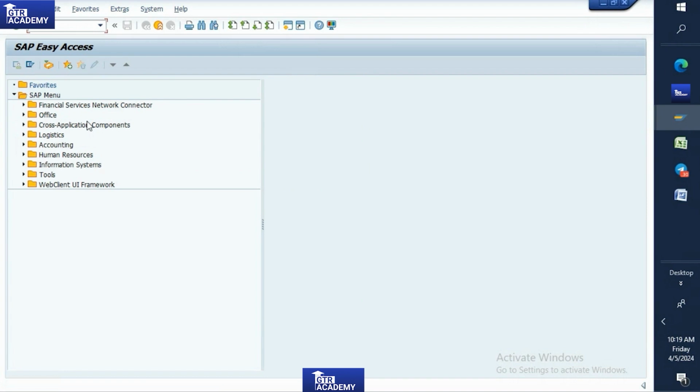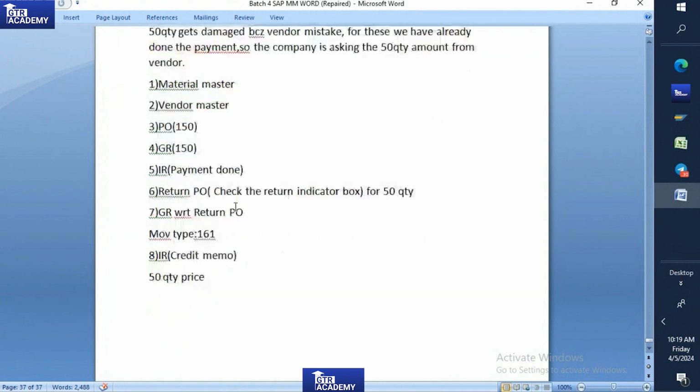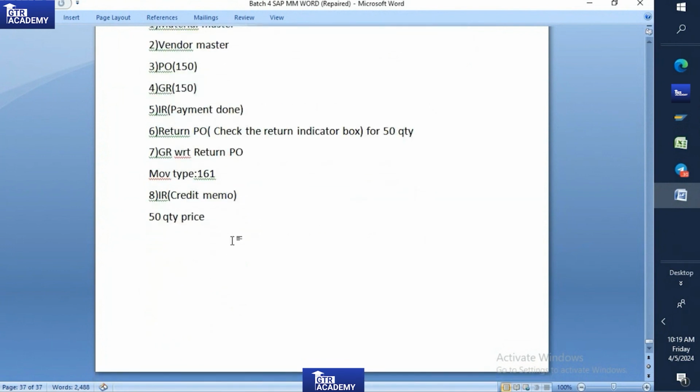So subsequent debit and subsequent credit, I have given you the scenario. If you want, I will write down here. Credit memo I have shown. Subsequent debit, subsequent credit, it's the same process. Once you're done with the invoice verification, instead of going back again to MIRO, instead of invoice, select the subsequent debit or subsequent credit in the different scenario. Okay, you can try. Here, I'll just write down subsequent debit.